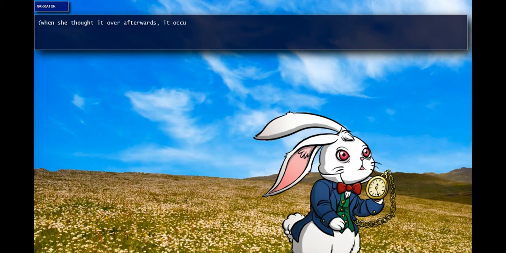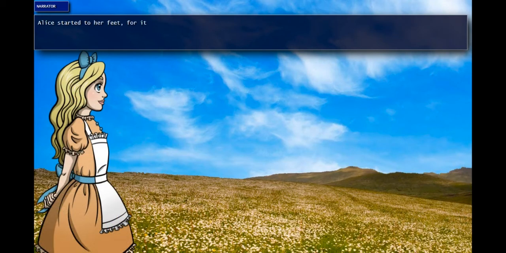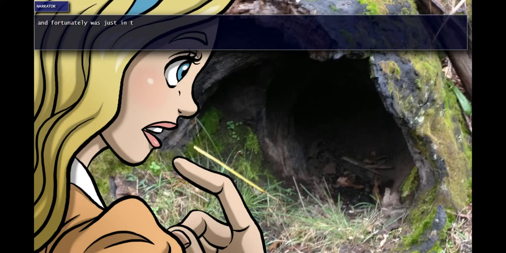When she thought it over afterwards, it occurred to her that she ought to have wondered at this, but at the time it all seemed quite natural. But when the rabbit actually took a watch out of its waistcoat pocket and looked at it, and then hurried on, Alice started to her feet, for it flashed across her mind that she had never before seen a rabbit with either a waistcoat pocket or a watch to take out of it, and burning with curiosity, she ran across the field after it, and fortunately was just in time to see it pop down a large rabbit hole into the hedge. In another moment, down went Alice after it, never once considering how in the world she was to get out again.